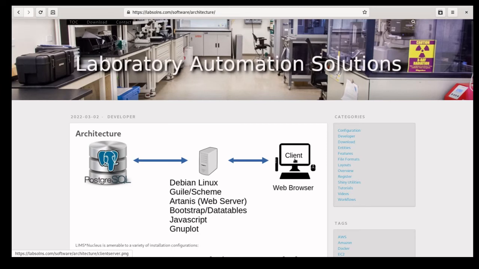LIMS Nucleus is a client-server application that makes use of two servers. The Artanis web server serves the client interface, and a PostgreSQL database server. In this video, using Guix pack to install LIMS Nucleus, we will install both the database and the client server on the same EC2 instance. That is convenient for evaluation purposes, but it places the burden of backup, restore, and maintenance of the database server on the user. You would like to outsource these activities either to your IT department or to a cloud provider.